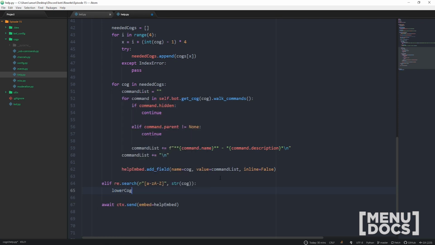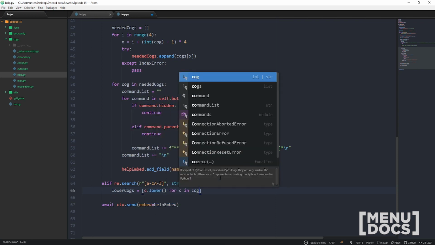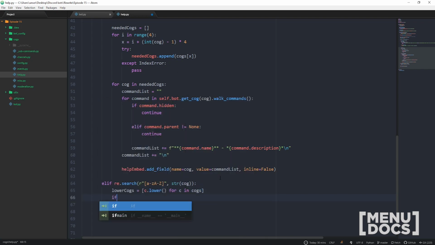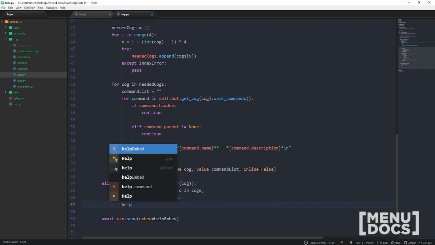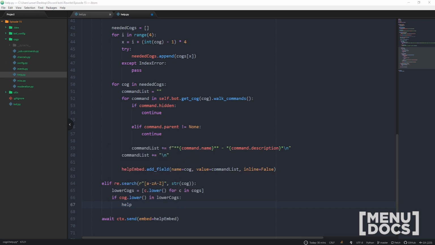Now, just to make it easier for us to work with, we're going to go lower cogs equals a list comprehension of all the cogs, but in lowercase. For c in cogs, if cog.lower in lower cogs. You know, just making sure it's actually a legit cog, they're not asking for something else. What do we want to do? Actually, you know what? Not in.